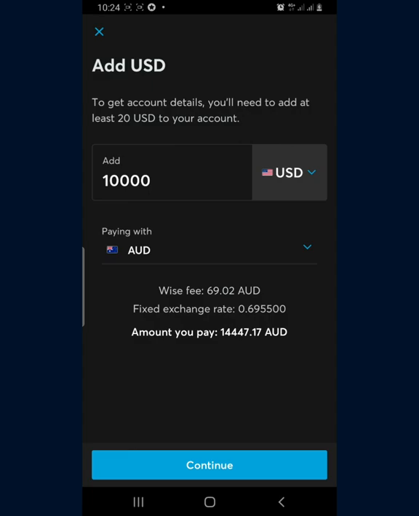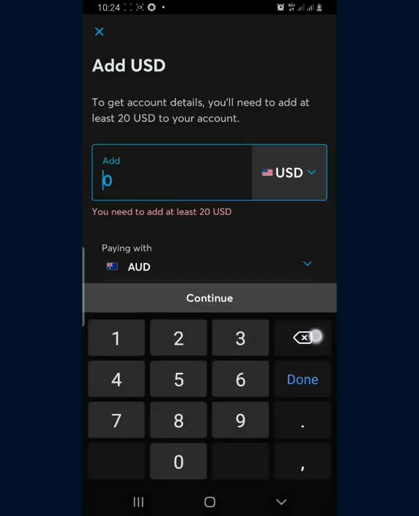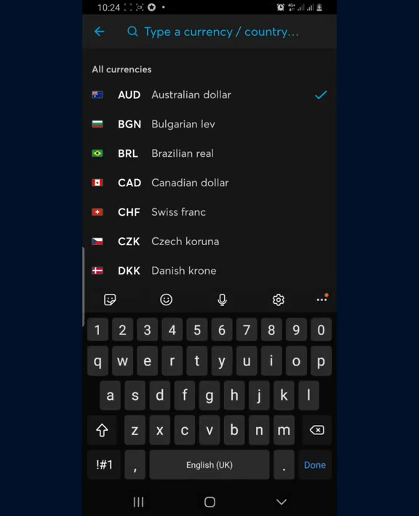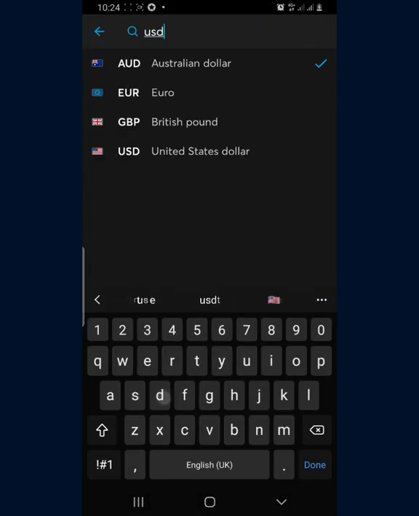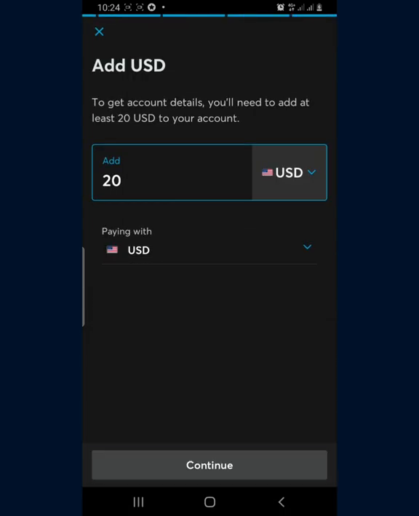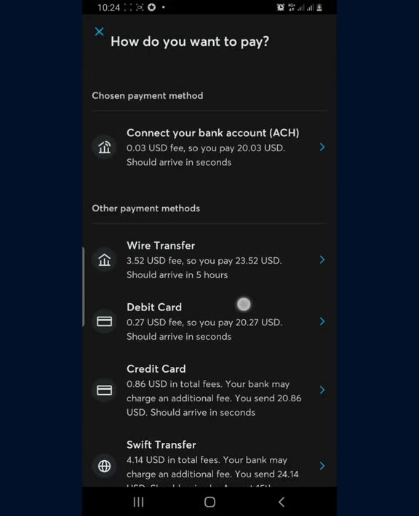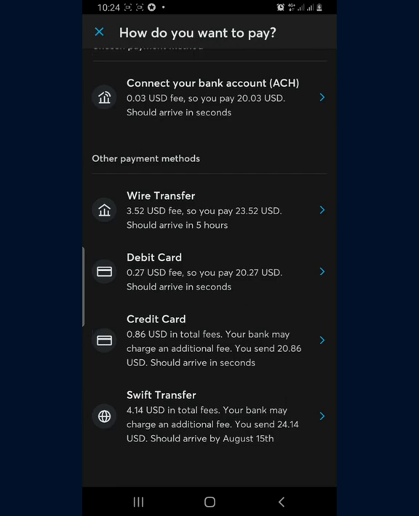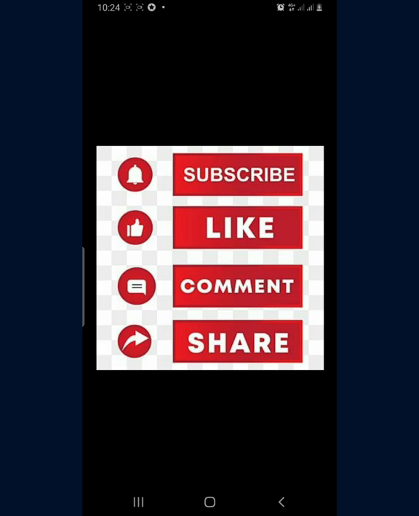You are adding USD, let me say $20, and you are paying with dollars as well, because what you have is your dollar card. You are paying with dollars. So you now tap on continue. It will now load and bring you to an environment where you have to use your card to load it. So if you have your card with you, you select debit card. When you select debit card, you now fill the card details and others and get your account funded.